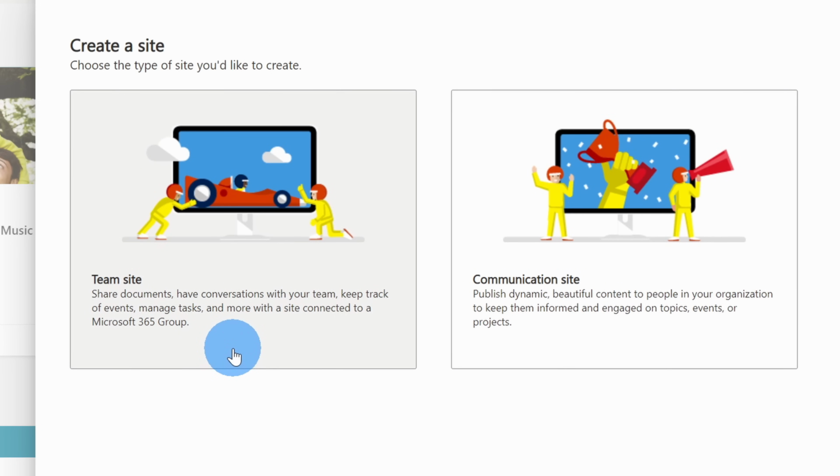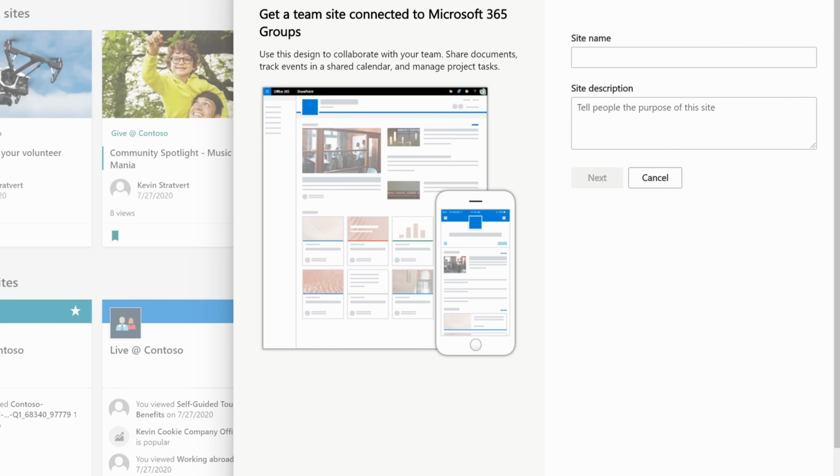For our marketing team, they want to work together as a team, so I'll click on Team Site. On the next screen, I need to define the details of my new team site. At the top, I can type in my site name.